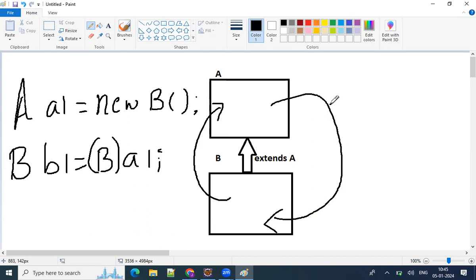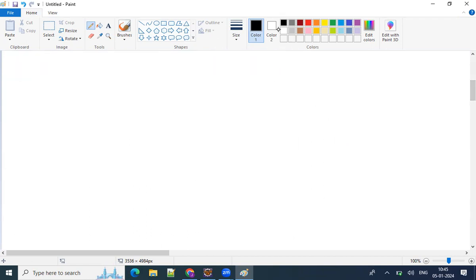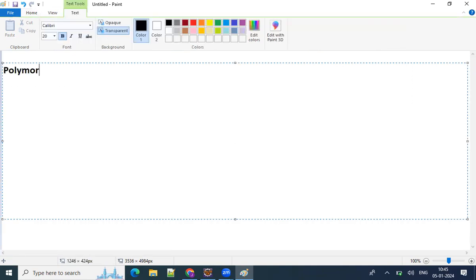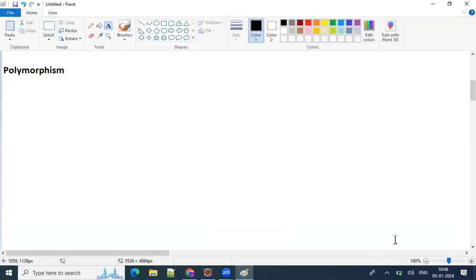So now polymorphism. What do you mean by polymorphism? Change in the behavior, object behavior. I'll show you one simple program. So for polymorphism, what we need is method overriding, upcasting, and inheritance.